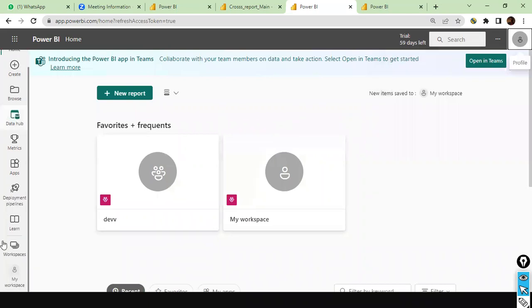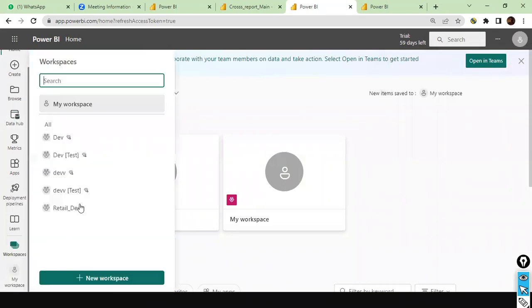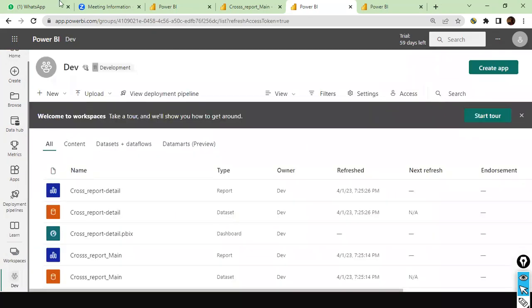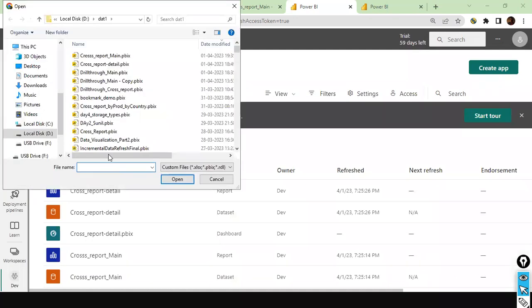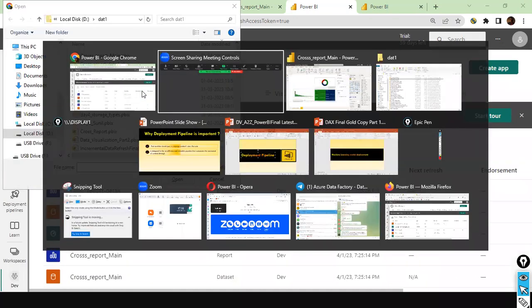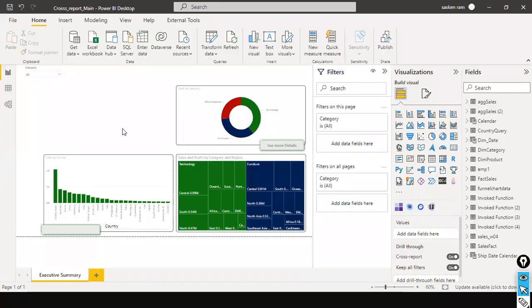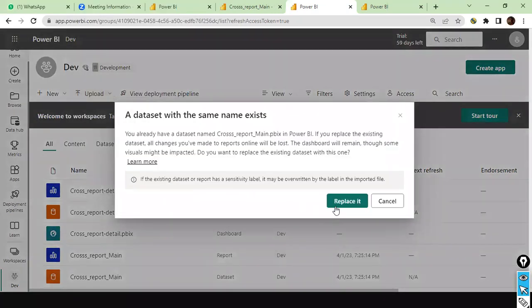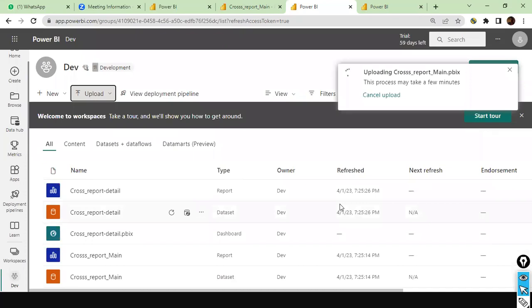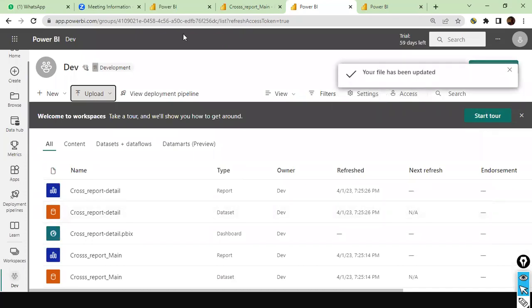Yeah, I'm in this one. And here, what I do is I just go to the workspaces and then the dev. Next to the dev, you can see this icon. This one tells you it's a premium license. Okay. And here I just go and upload the report which I made changes to, cross report main. You will just cross check here the cross report main. I removed it. Okay. And I just saved it also. And now I just upload this file here. This replaces it.